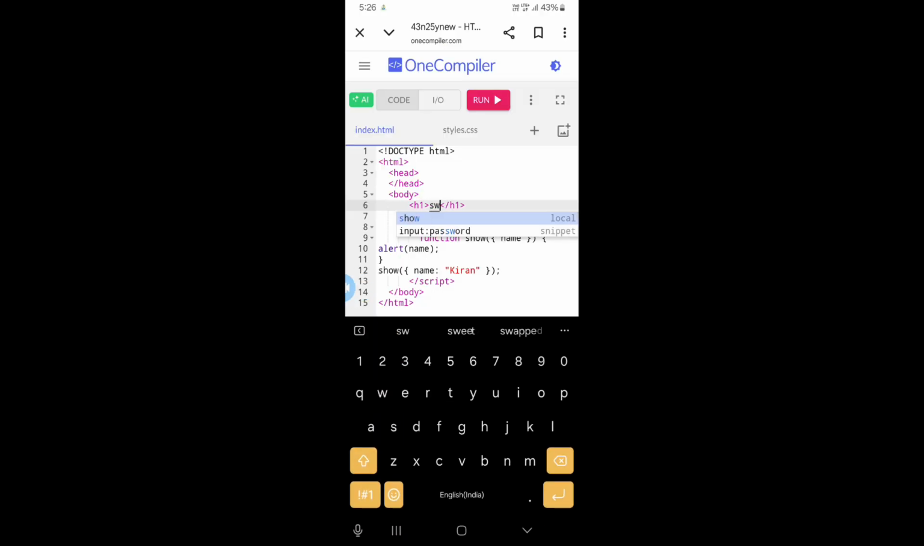Here I am taking a heading as swapping values.